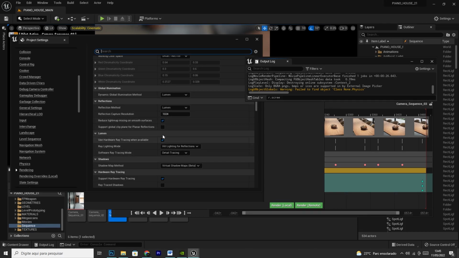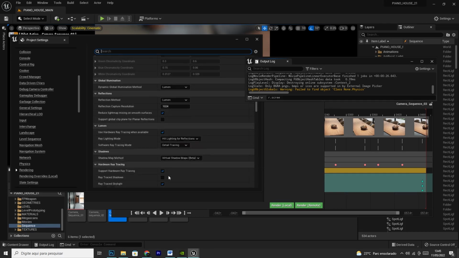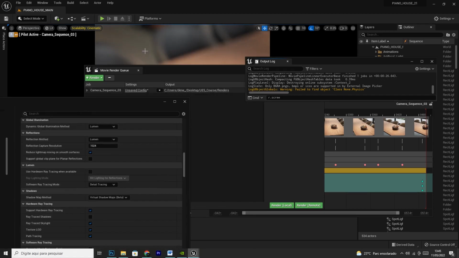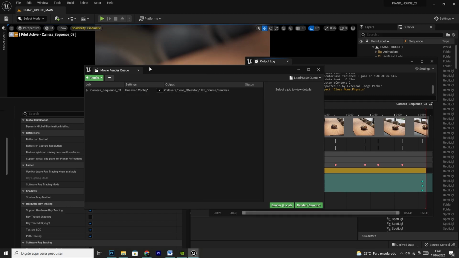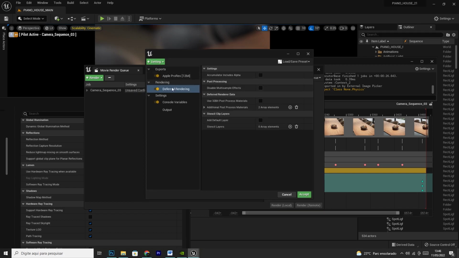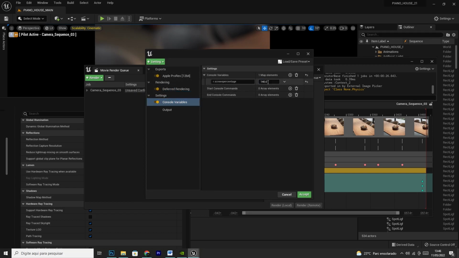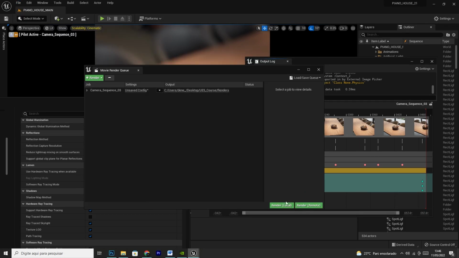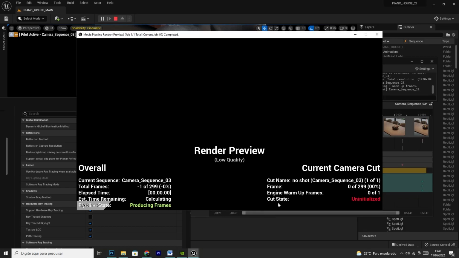And let's disable this. Okay, look, we have a flickering there. Let's disable ray tracing when it's available. And let's try to improve the noise with an upscale. Maybe a little more, like 160. Let's hope it doesn't crash Unreal. Save all. And let's render.